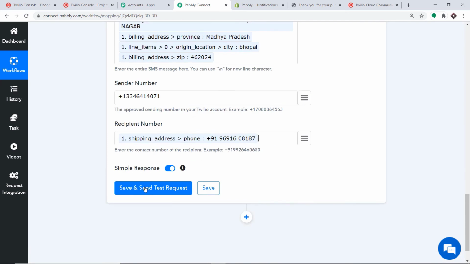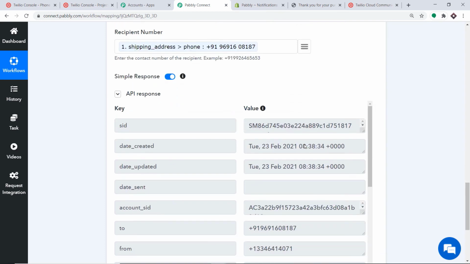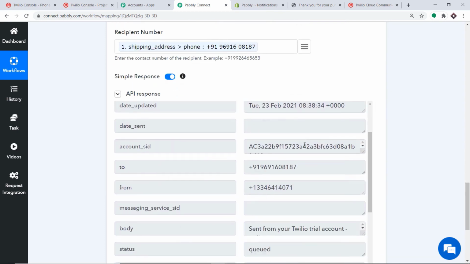So all we have to do at this point is just click on save and send test request to send the data, to send the SMS. So let me just do that. Let me just click on save and send test request. Okay, so the API response is showing the data, the SMS has been sent.